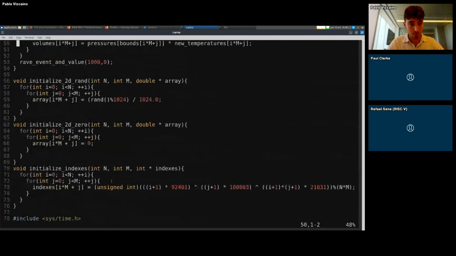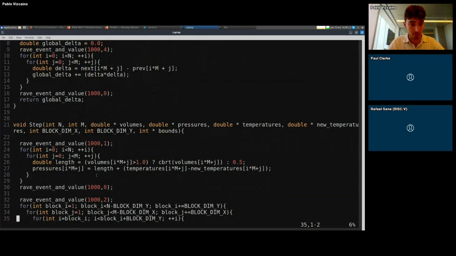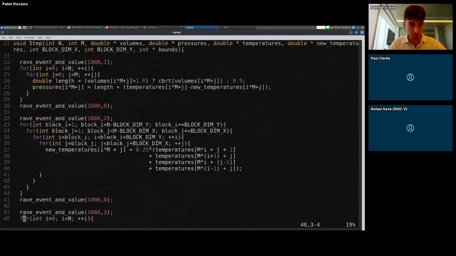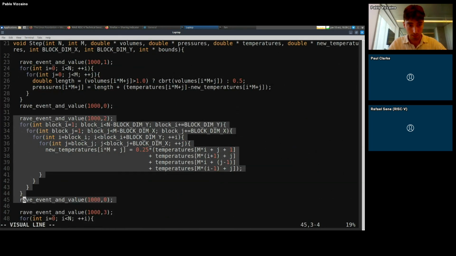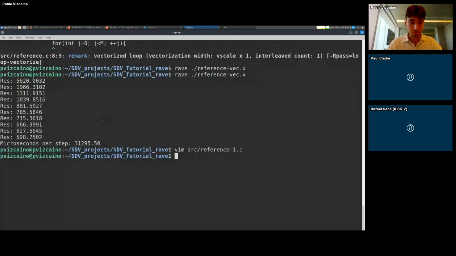And you can see on the code right here, for example, this is the pressures update. So we enclose it with this RAVE event and value 1. Then the temperature is enclosed with the RAVE event and value 2, and so on. So this is the only instrumentation that we add.